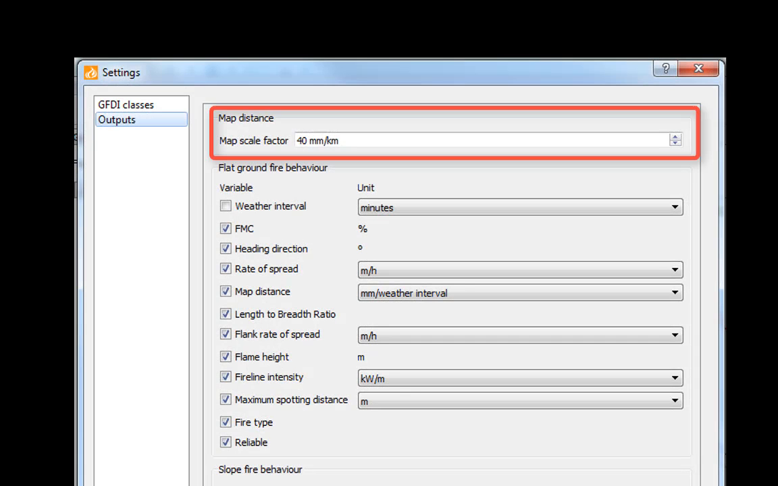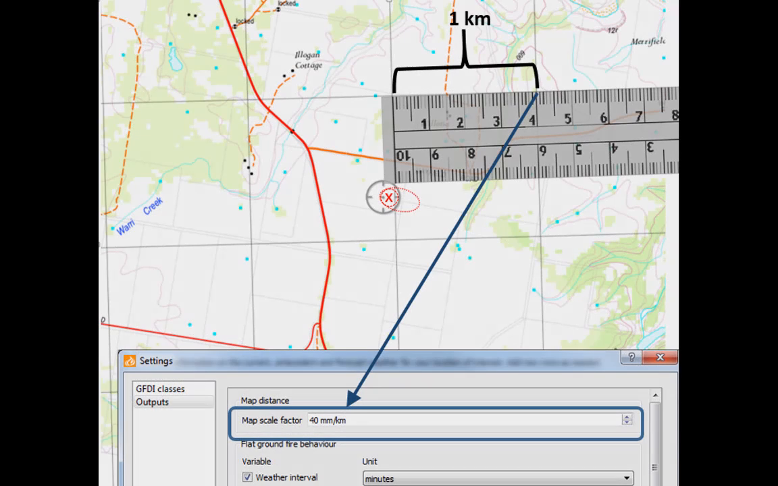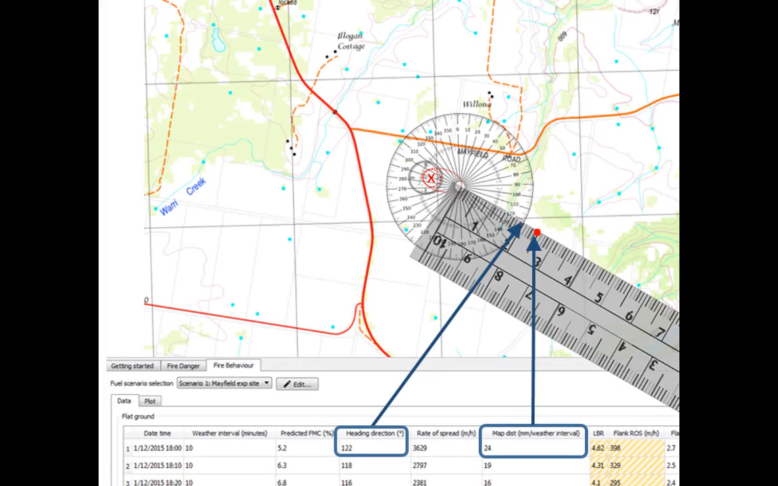Firstly, the map scale factor needs some explanation. This is a feature for plotting fire spread on maps by hand and is set by measuring how long a kilometre is on the map that you are using. This allows for a direct map-specific distance of spread per hour for each weather period. It's used for converting the map distance rate of spread output to the correct units for quick plotting.